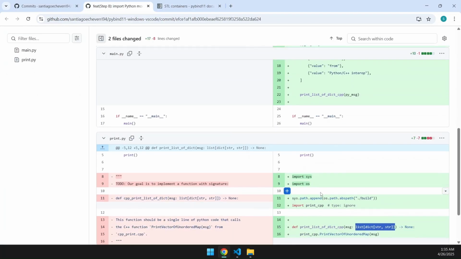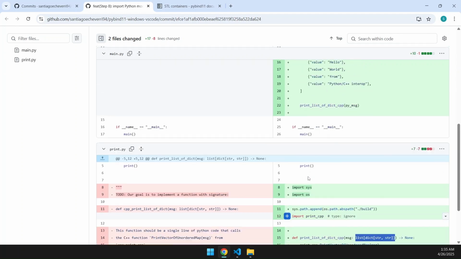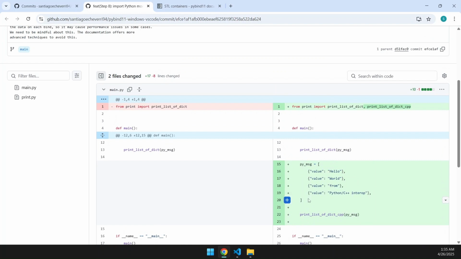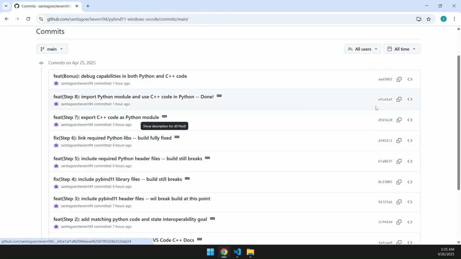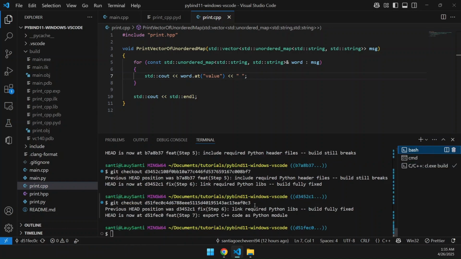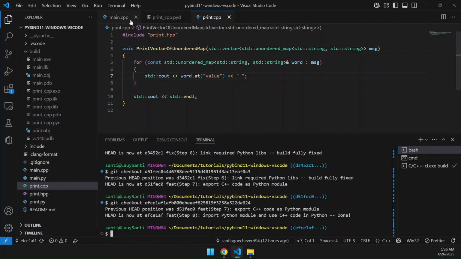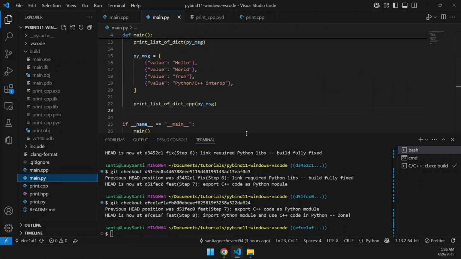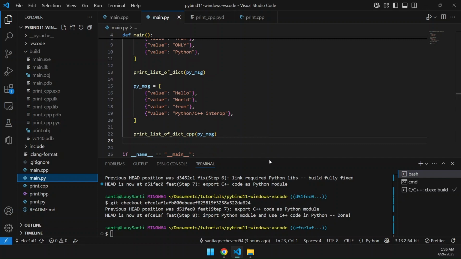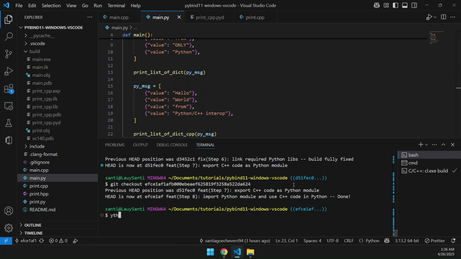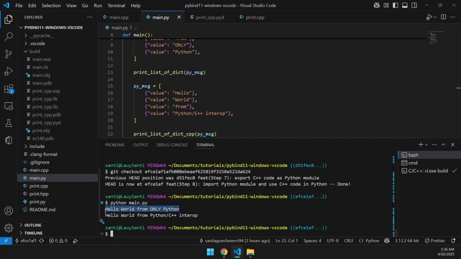All right, so now that we have imported the function, we're ready to use it on main.py. We create the new data structure to just say hello world from Python C++ interrupt, and then we call that new function. So let's head into that step. All right, and at this point, we should not need to build because we didn't do any C++ changes. So we should be good to go at this point. And yep, we do see the call on the Python only function and the Python C++ function as well.